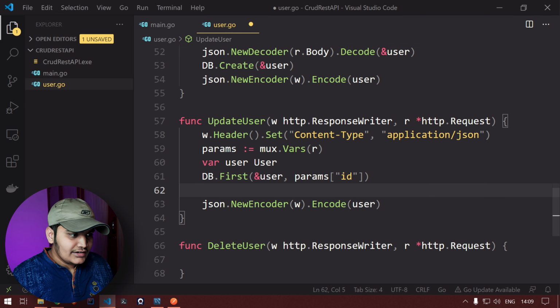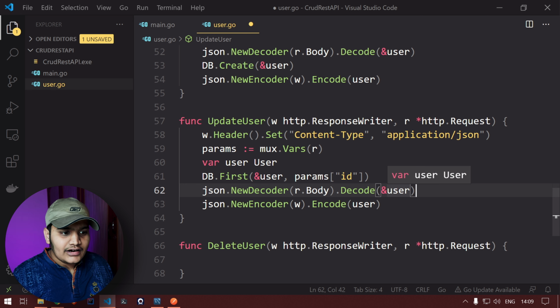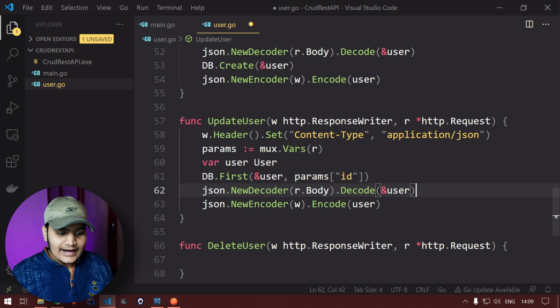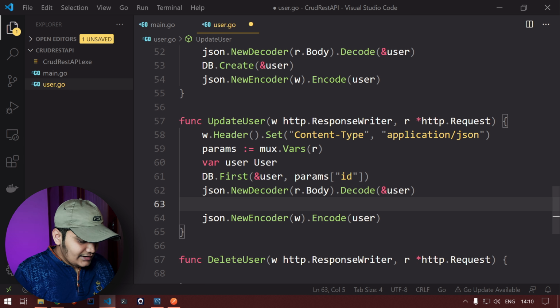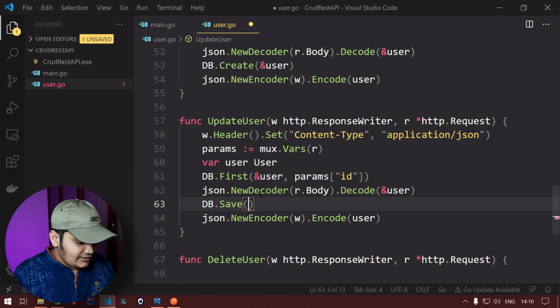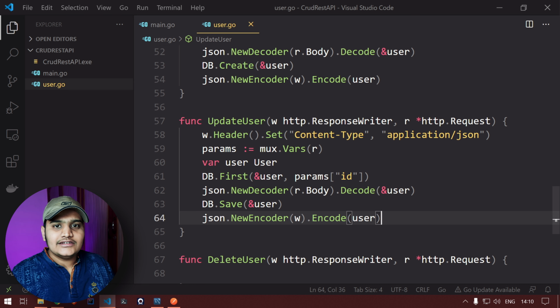Whatever data you are getting from the body, just decode that information and update the reference of the same user. Suppose you are getting 3 values, those 3 values will be updated over here. Once everything is updated, let's do db.save, and we will give the reference of the user. Once it is saved, let's pass the data back to the browser itself. So this update method is implemented.